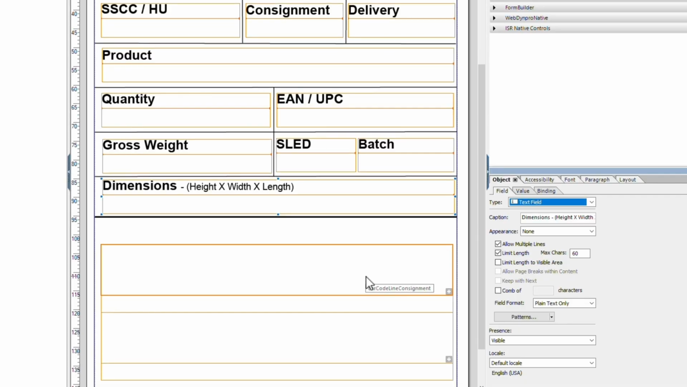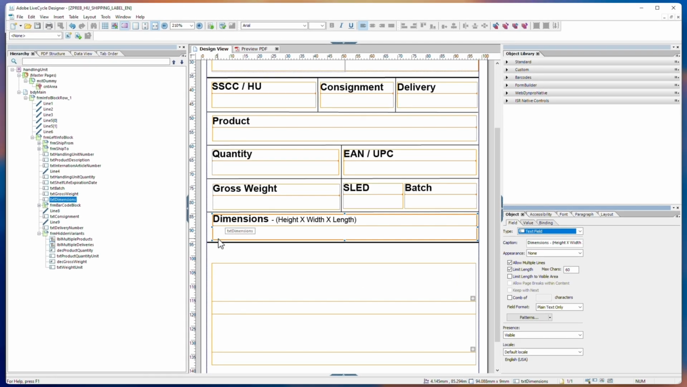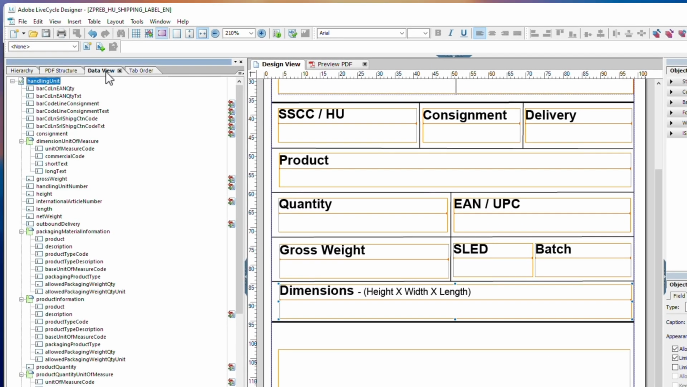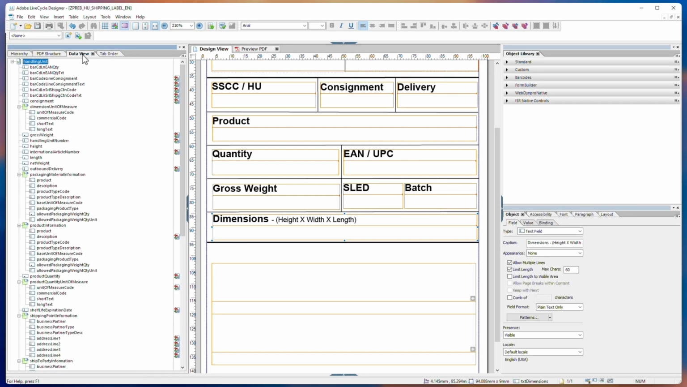So as I said, I now need to use the height, width, and length information that is provided to me by the OData to the form and concatenate those three into this particular field. But I still need to obviously get those three fields in my form, in my hierarchy of fields available in my form. So to do this, I'm going to go over to the data view. And the data view is now going to show you all of the fields that are available in your form as supplied by the OData.